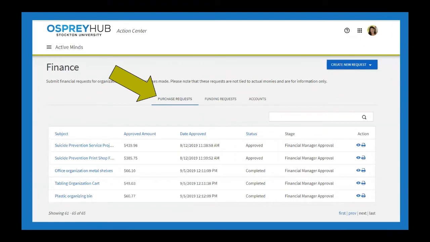All right, so here again is where you're going to see the purchase request, the funding request, the accounts. In the middle of the page, if you click between these, you'll be able to see what it is that you have put in purchase requests for in the past, funding requests in the past. It's important to look at this too, especially if you're the treasurer, because not only does it give you obviously the subject, the approved amount, the date approved, but it also gives you the status. So you'll be able to see where you are in the process of that actual purchase request or funding request.